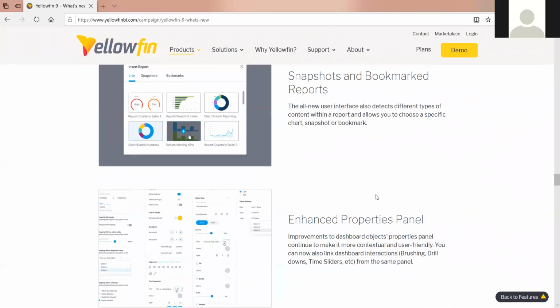Other things also included as part of this release is enabling people to use snapshots and bookmarks in dashboards. You can drag those into your dashboard. You can also bookmark a dashboard itself. So if you filter your dashboard to say, look for data in Germany all the time, you can just bookmark that and then other users can access that.